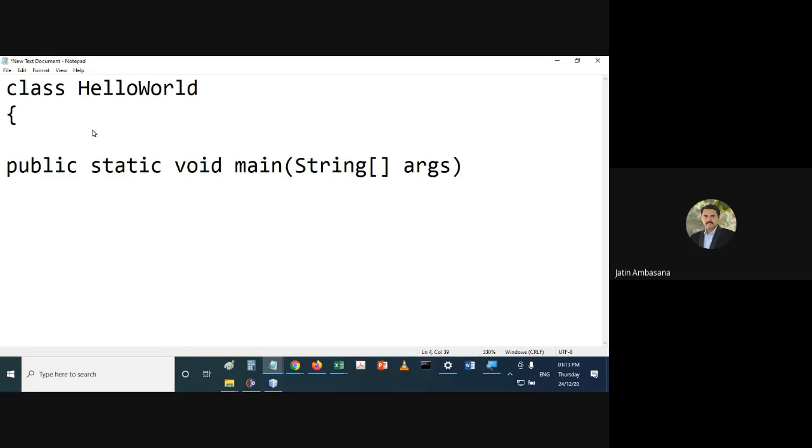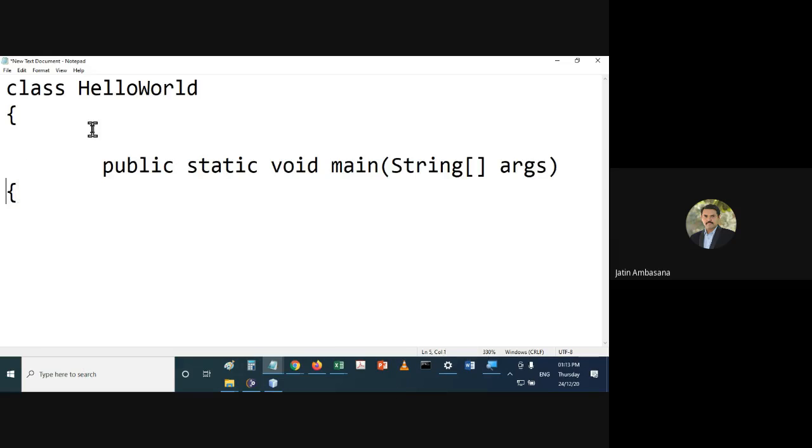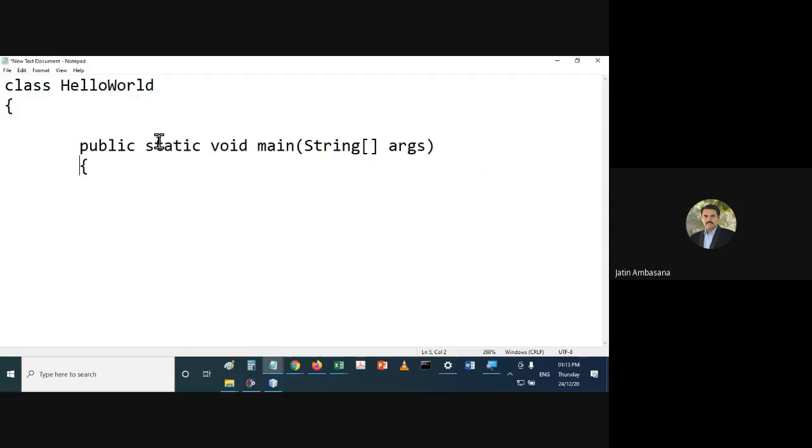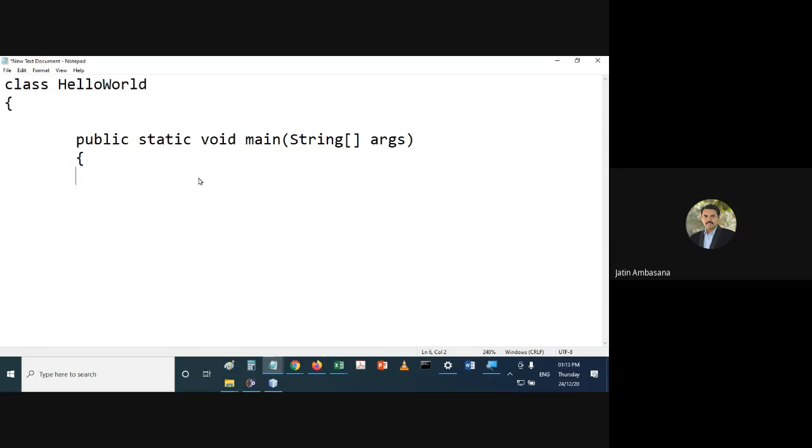Now in this main, here I will be putting some code like system.out.println, and hello world. Fine.